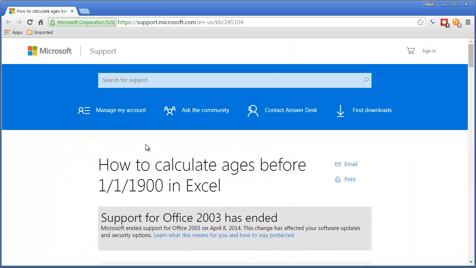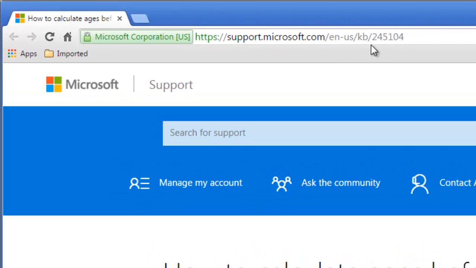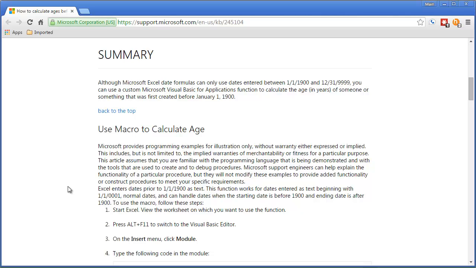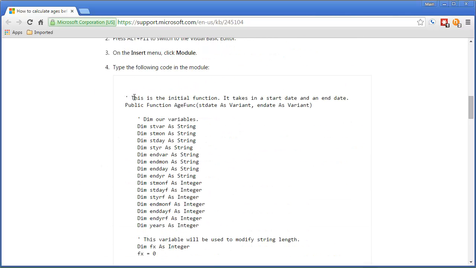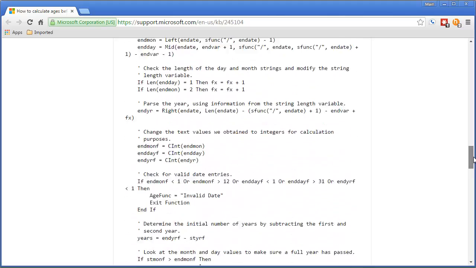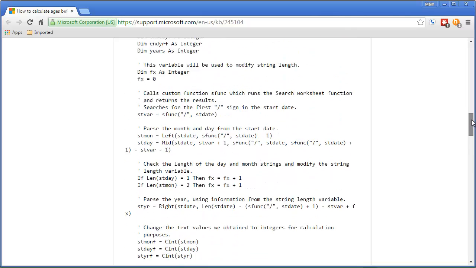So we go to support.microsoft.com. This is knowledge base article number 245104, and it tells you how to calculate ages, or basically years, that are before January 1st, 1900. And it goes right down here where it has this pretty long VBA script or set of functions, right? And so you basically just need to copy that down.